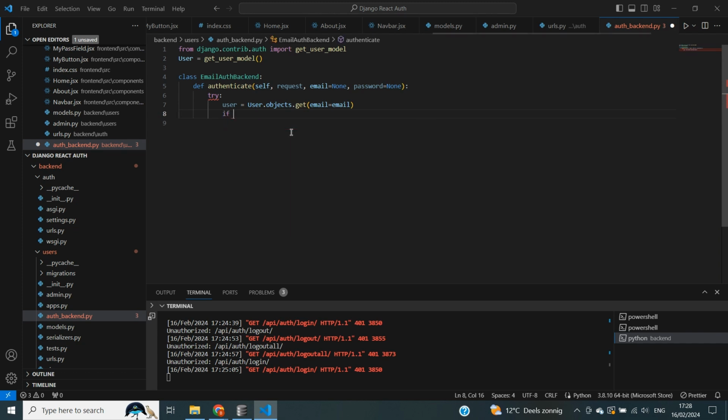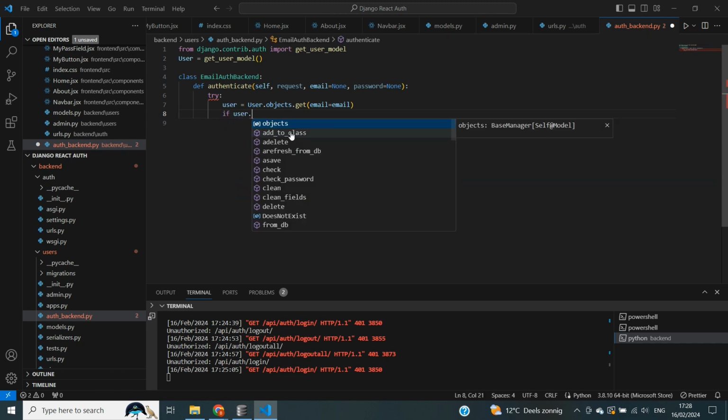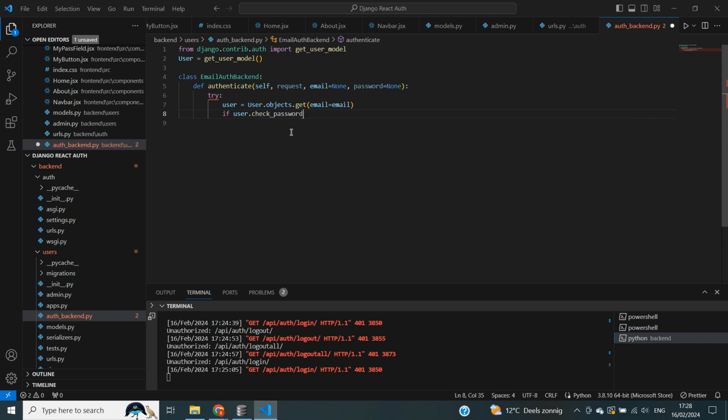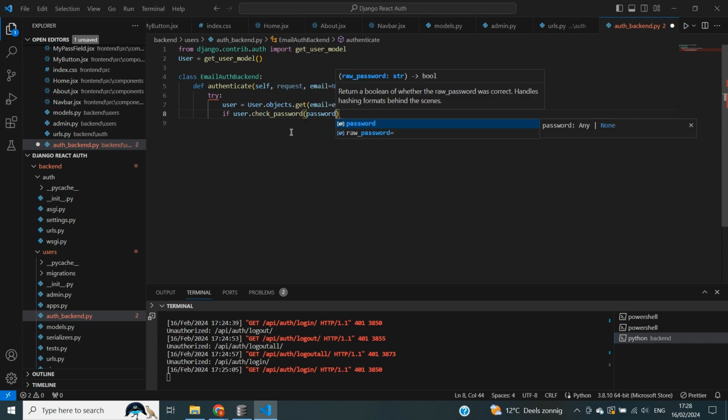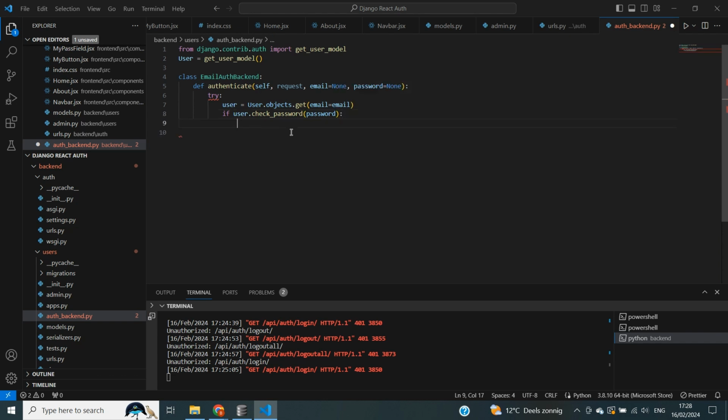So then we do if user.check_password, which is just a function defined by Django, and then we're going to put in password as the parameter. So if that password check is going okay, then we're going to return the user. And if that is not the case, then nothing actually happens, so the user is not authenticated.